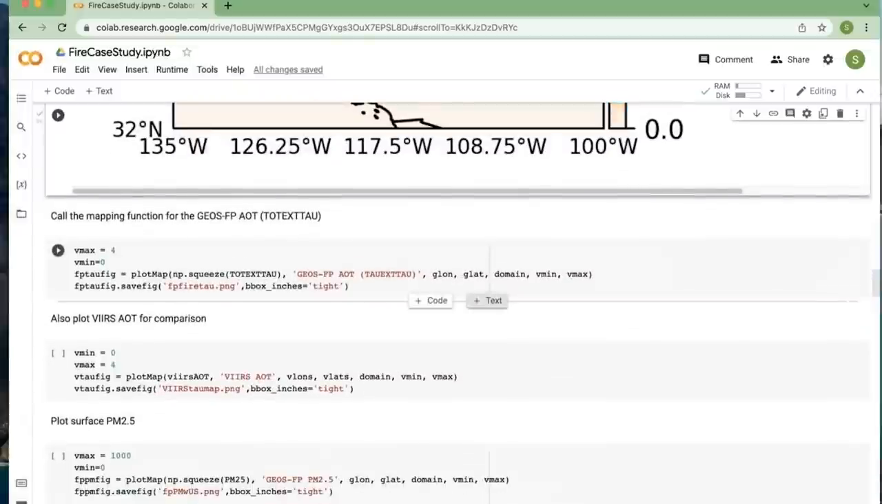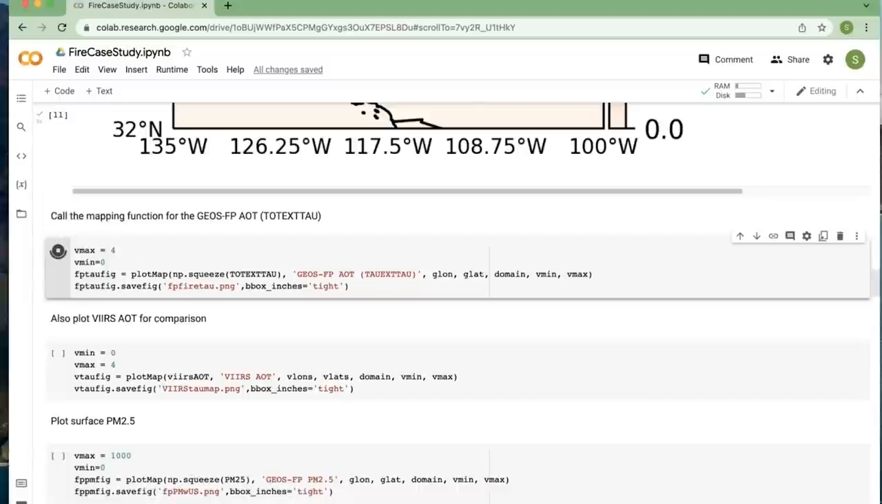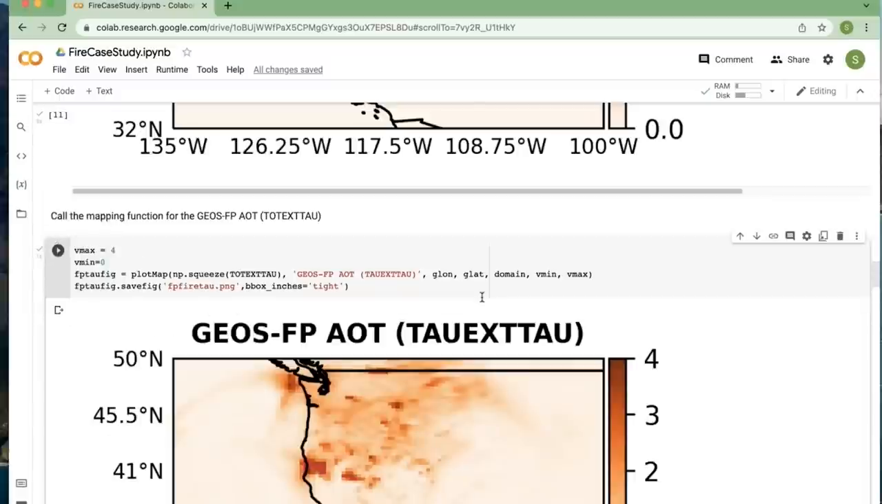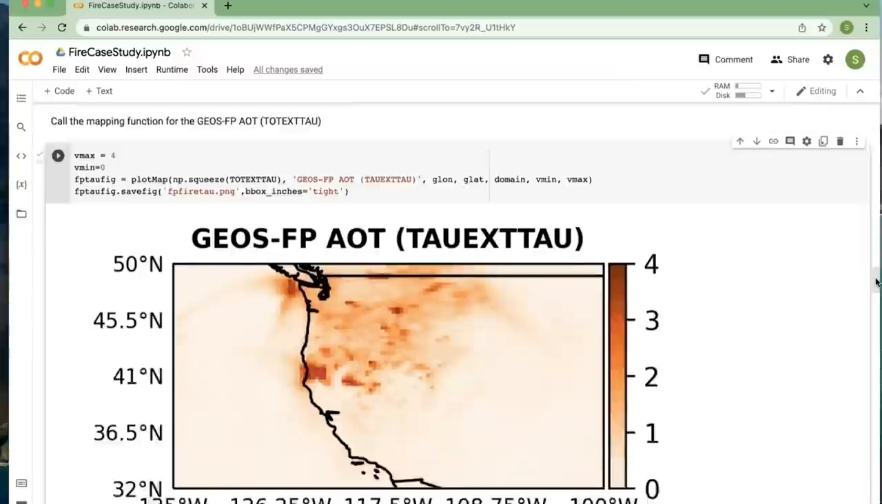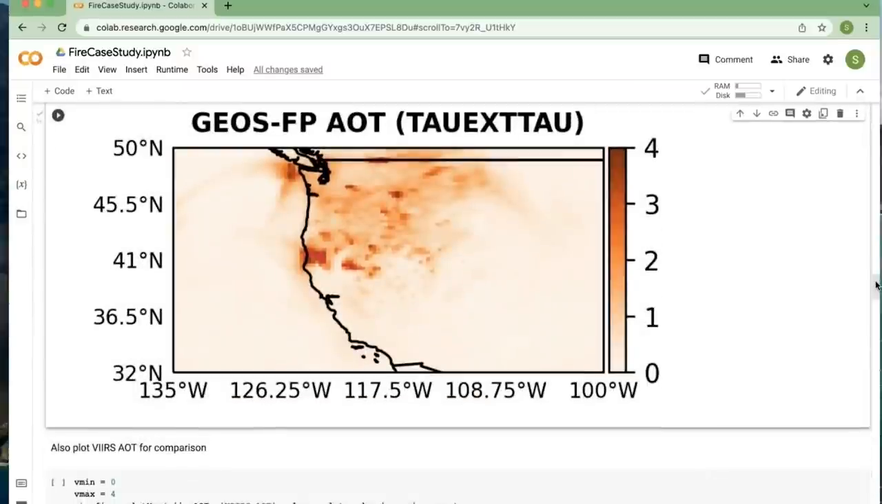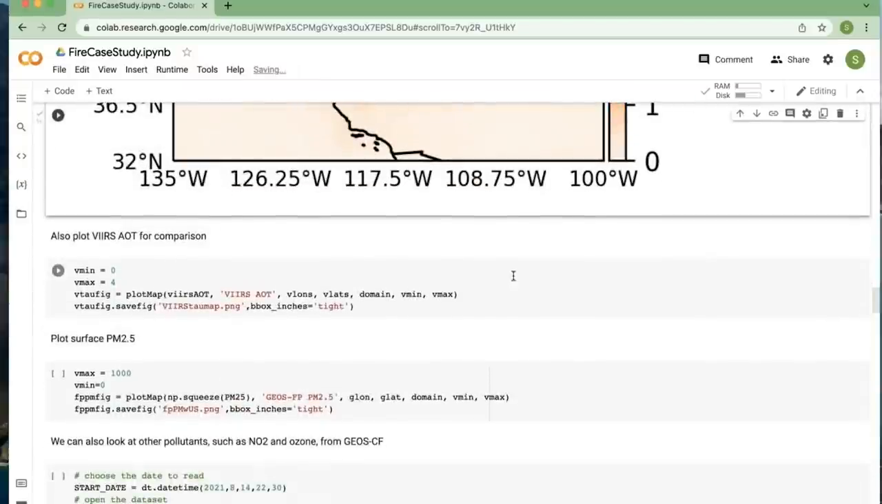Similarly, we can call that same mapping function for the tot x tau variable, and then we'll give it the name, explaining that that's the aerosol optical thickness. So now we see this map. And finally, we'll do the same thing for our VIRS AOT that we downloaded first.